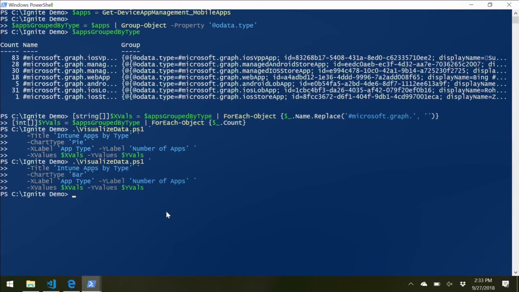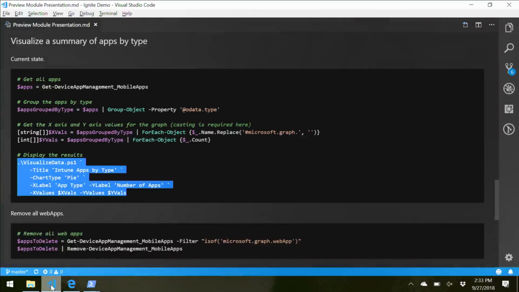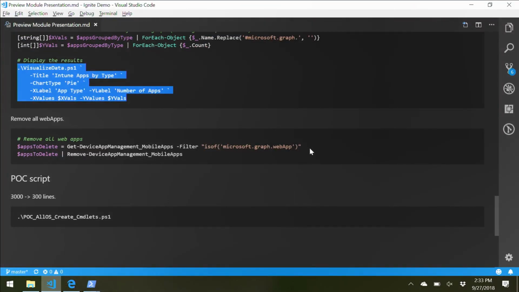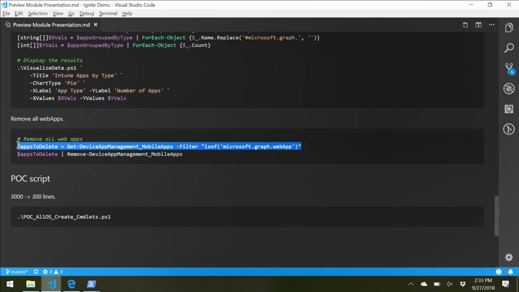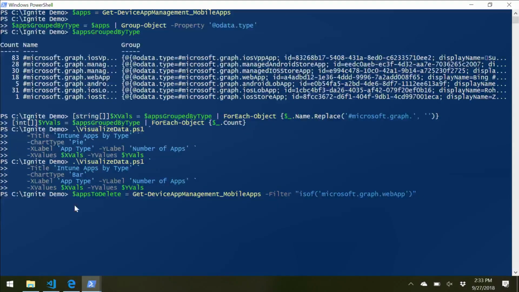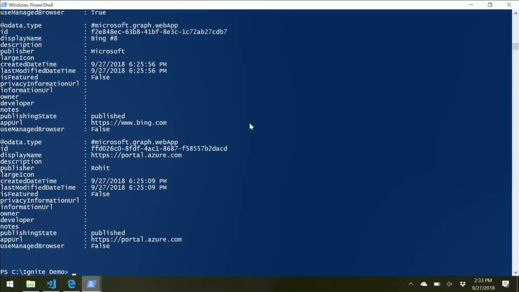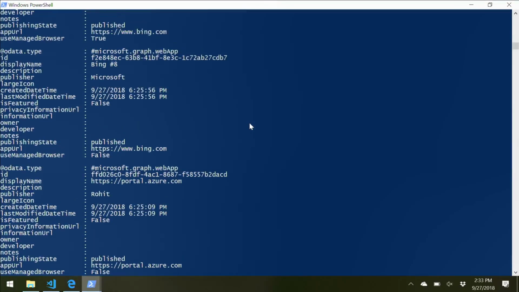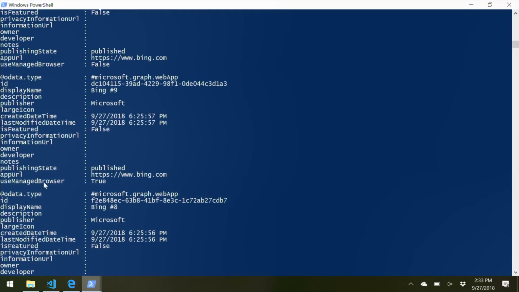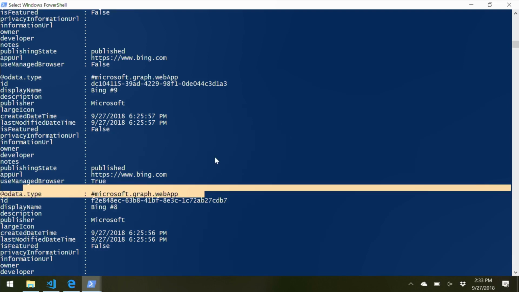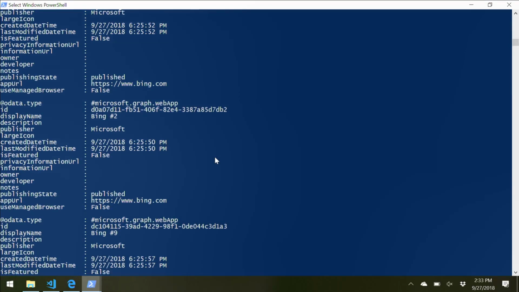So let's go and actually remove all of those web apps. Next call we'll make is another call to Intune to get all of the apps that are a web app. And we're using the same OData filter string I showed you guys earlier. So if we take a look at the apps to delete, we have a lot of web apps. So all of these, if you take a look at the OData type property here, all of them are Microsoft.graph.webApp.